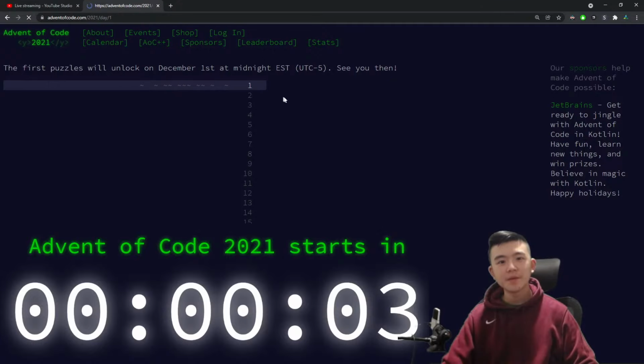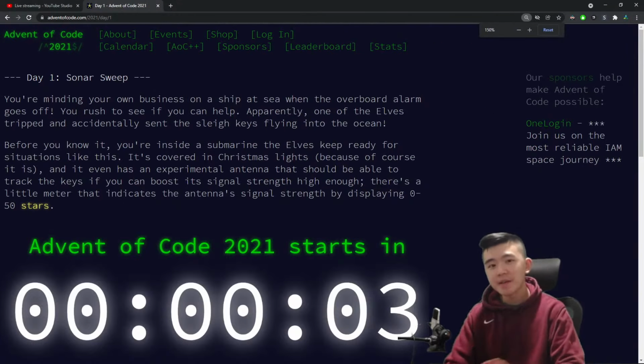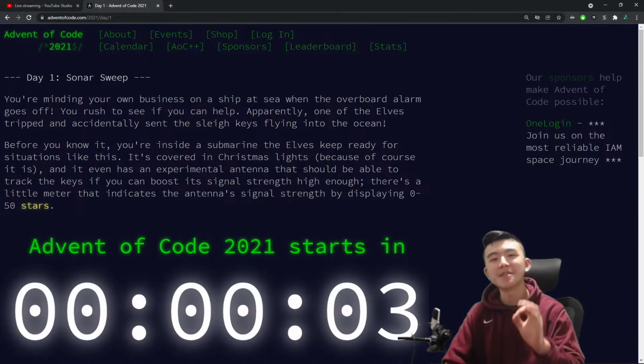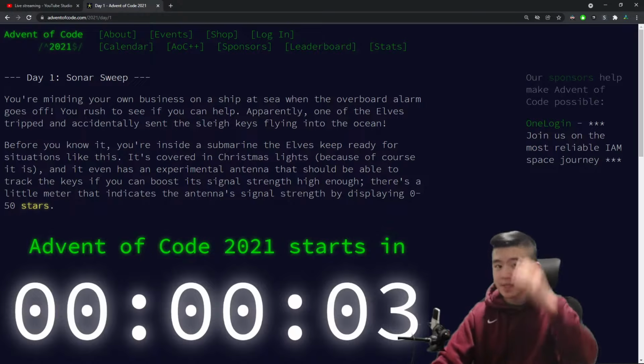Okay, so here's day 1. Advent of Code, since it's counting down to the days to Christmas, it's usually Christmas themed. So I'll read out all of this.